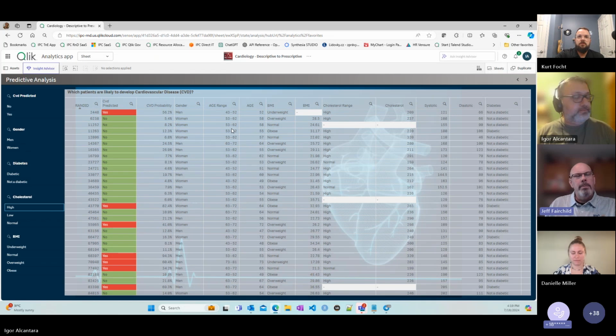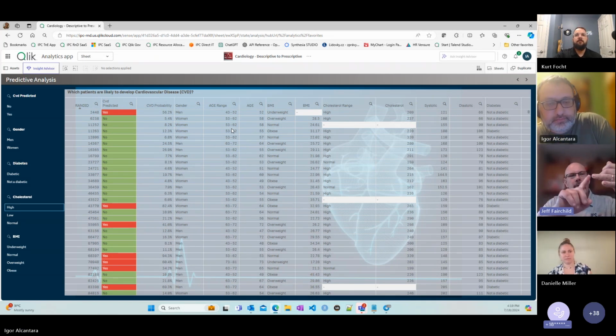So Igor, let me jump in here real quick. So basically on the screen, you've used the layout container, you've got your styling and your prediction, and the prediction is actually all built in because you're using Qlik AutoML, which every tenant comes with included, correct?